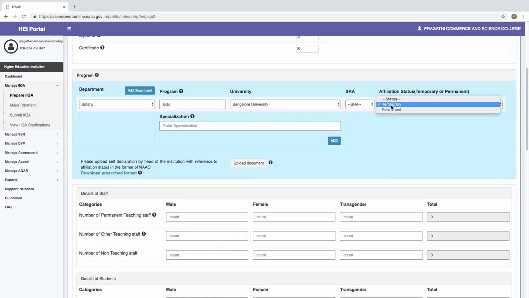Now, as I iterated in the previous section, there can be 2 types of affiliation. It can be a temporary or a permanent affiliation. In case of temporary affiliation, as said before, a current affiliation letter from the affiliating university is a must. In case of permanent affiliation, a permanent affiliation would have been granted to the institution some time before. Even then, it is important that the affiliating university should give a letter for the current year stating that the institution's status is permanent even till date.